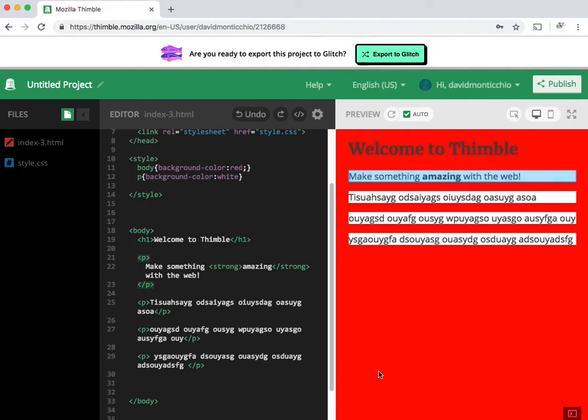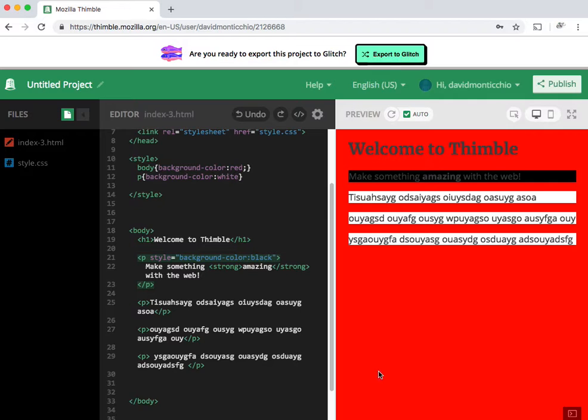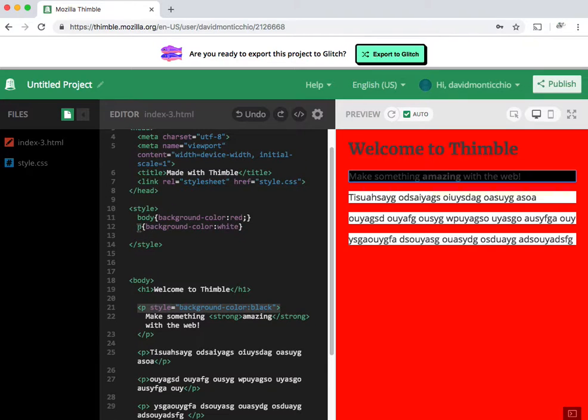Now, of course, I can go and simply, once again, here go style equals, background color, black. And now I have one that has a black background there instead, because I specified it specifically inside that one paragraph. So it overrides this guy for that one case.